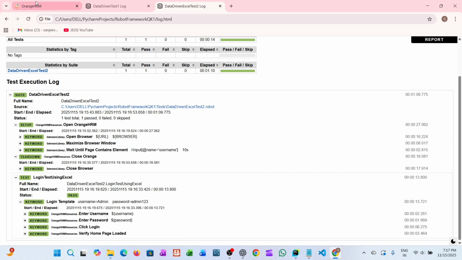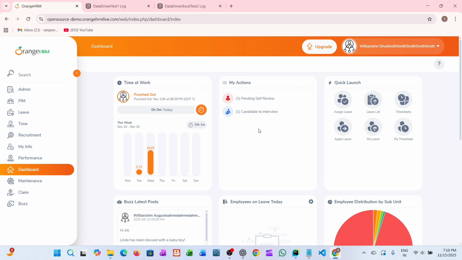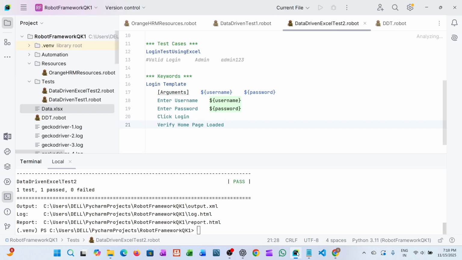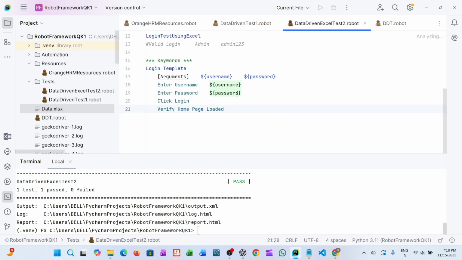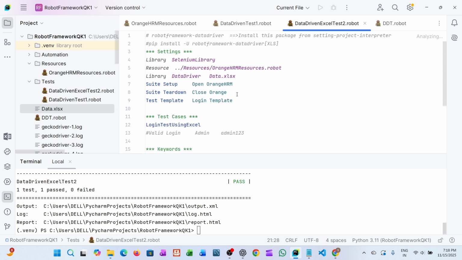In this way we verified this particular Orange HRM site, entering credentials using an Excel file, verifying the dashboard, and finally closing. So this is a simple test using data driven testing or Excel files, you can say. In the last lecture we passed credentials in the test cases, but this time we passed the credentials in the Excel file. In this way we can perform data driven testing in Robot Framework using Excel.